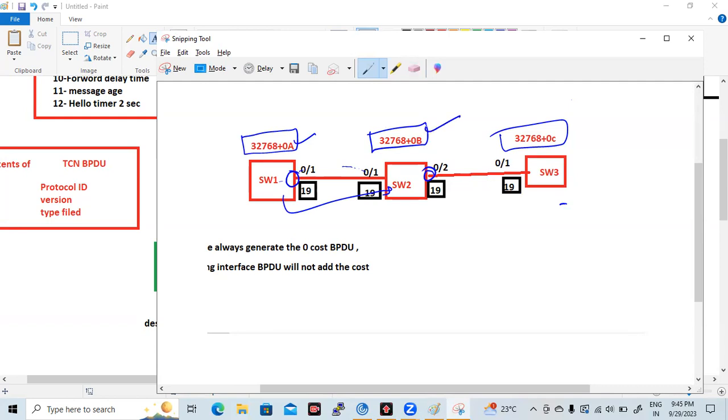Whichever switch is sending, that will be the sender bridge ID. This is the sender bridge ID from switch 1, this is the sender bridge ID from switch 2, and this is the sender bridge ID from switch 3. If it sends further to anyone, that is the sender bridge ID. That is called your designated bridge ID.